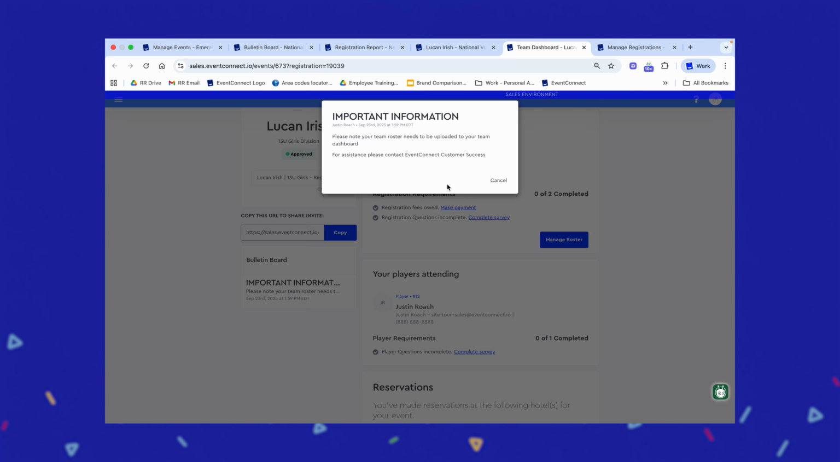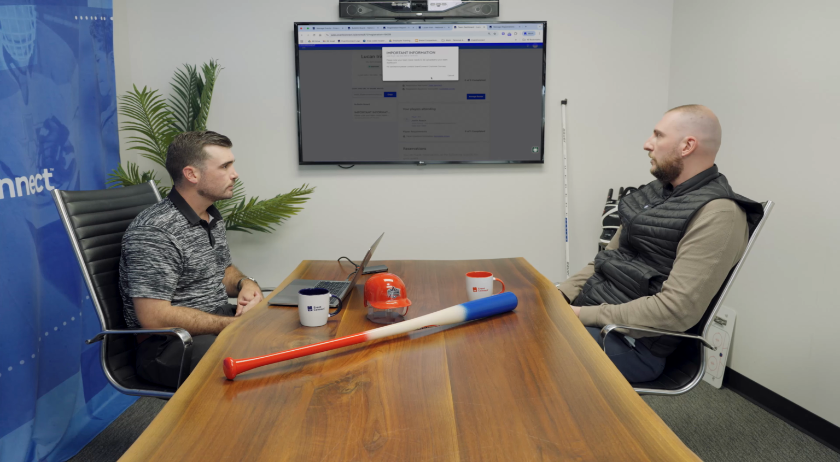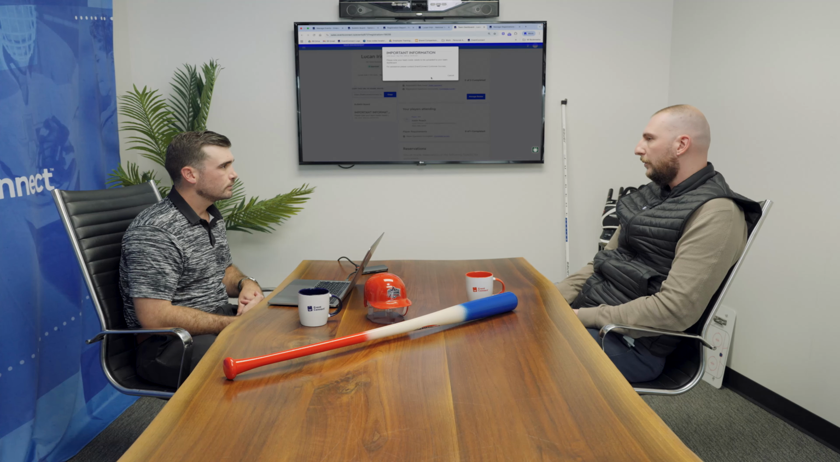So it goes a little bit higher than just having a team register in EventConnect, but this would be the place where that is listed. And as the team manager comes on there and sees all the information about the event, the bulletin board is posted there at the top to help them and guide them and walk them through that.